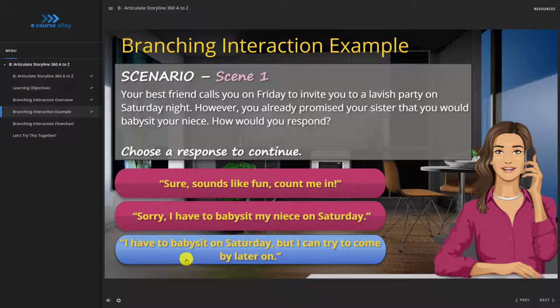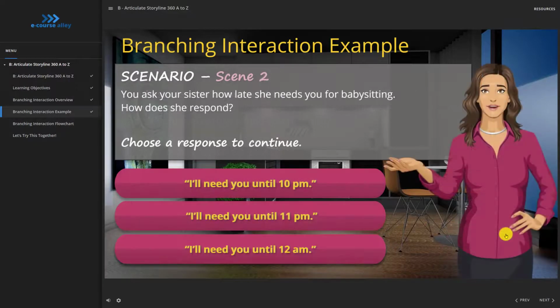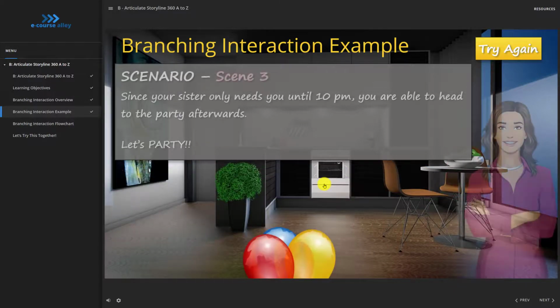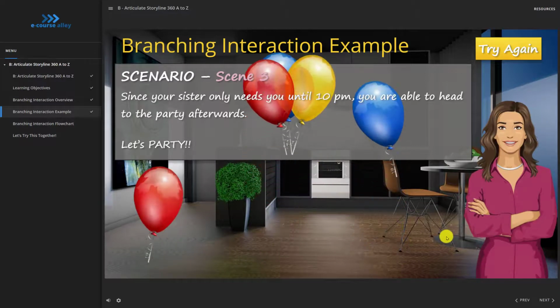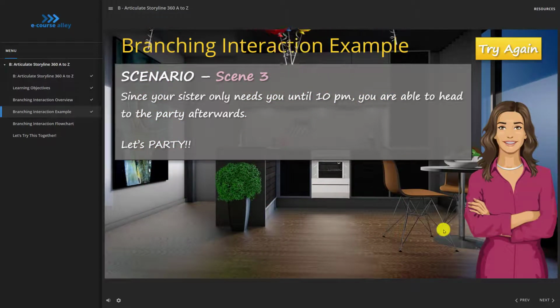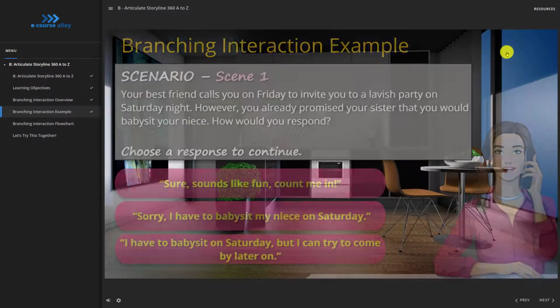So path C is, I have to babysit on Saturday, but I can try to come later on. In scene 2, you ask your sister how late she needs you for babysitting. How does she respond? She either needs you for 10 p.m., 11 p.m., or 12 a.m. So let's choose the first one, 10 p.m. Since your sister only needs you until 10 p.m., you are able to head to the party afterwards. So that's the end of that one.